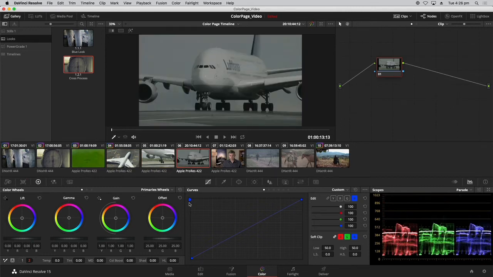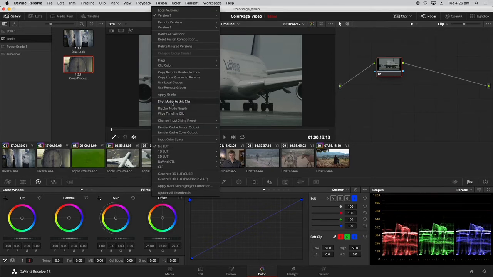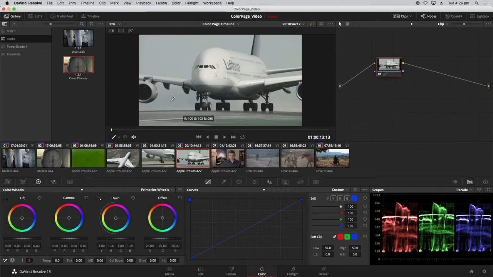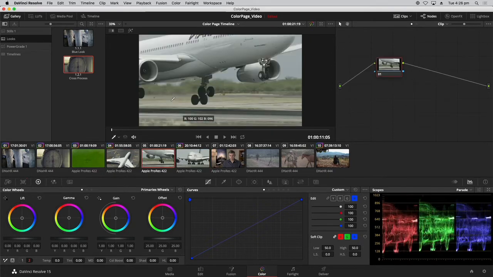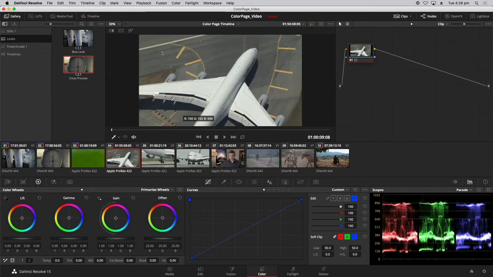I can also do the same thing with the next clip. So once again, select the clip that you want to impact, but then right-click the clip that you want to borrow the grade from. So shot match to this clip. And once again, another successful adjustment. It's brightened up the image, and we no longer have as much of a cold cast. So now I can switch between these, and I can also play through.